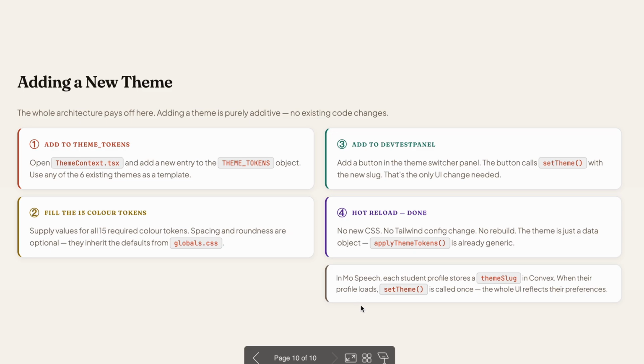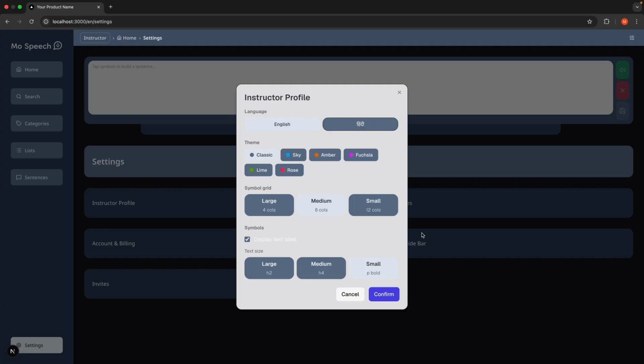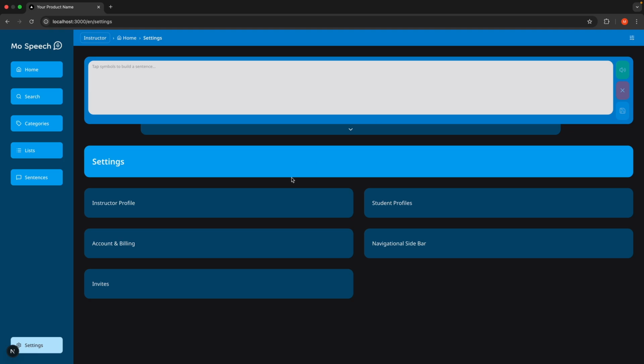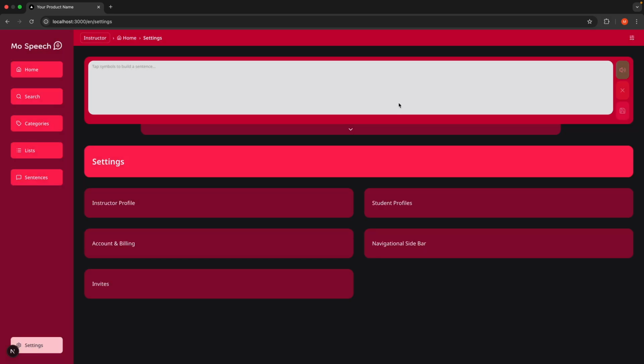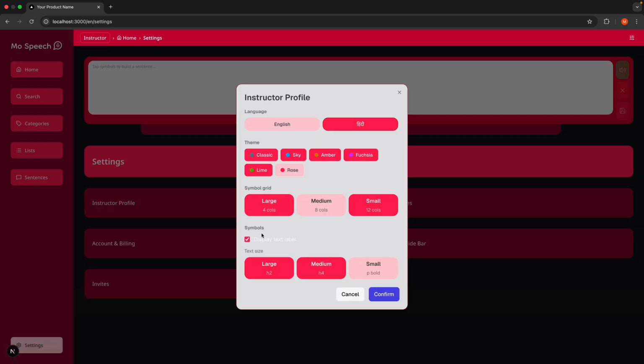The theme is just a data object, and apply theme tokens is already generic. So that's how it works. If we go back to here, you can see it. That's how it changes. As you can see, no refresh, it's instant, it works. And like I said, it's not pretty, but the main thing at this point is it's working. And that was my main aim of this.